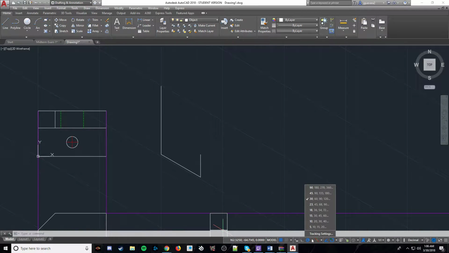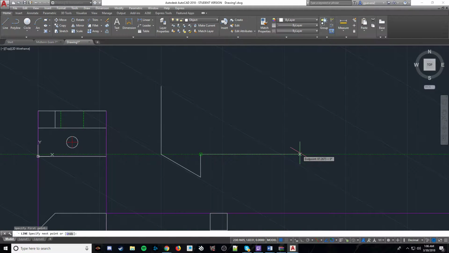Yeah, it says restrict. Let's see. Can we just completely turn it off? Polar tracking should restrict it. I don't know why it's filling it in. Huh. Okay. Well, either way, make sure that you have polar tracking on.